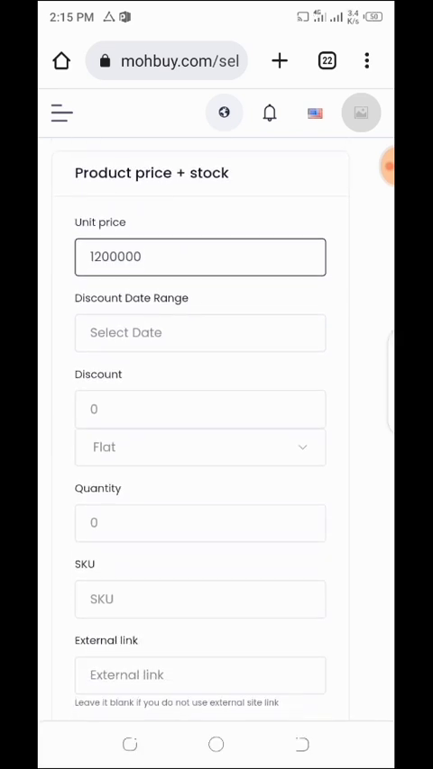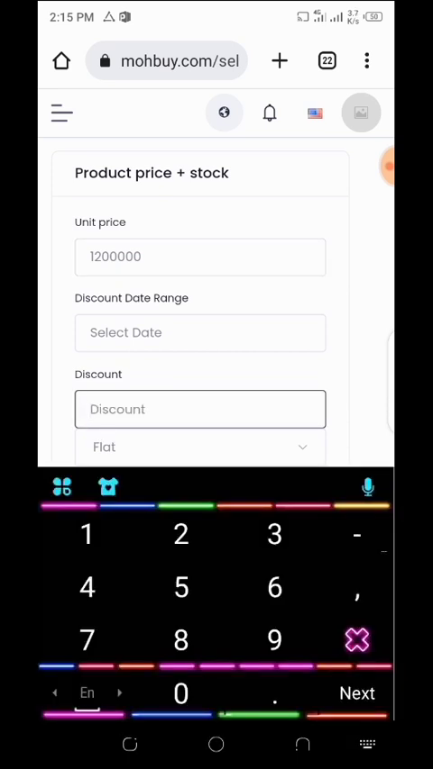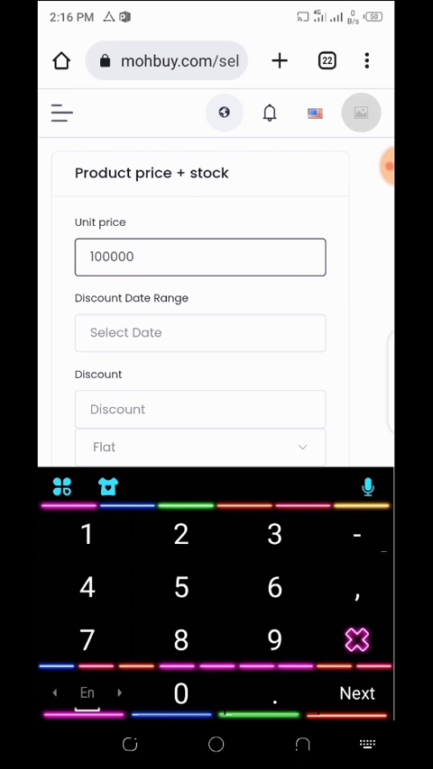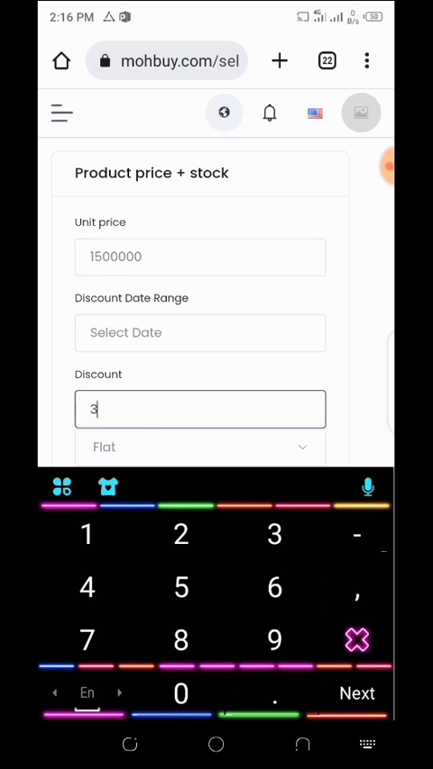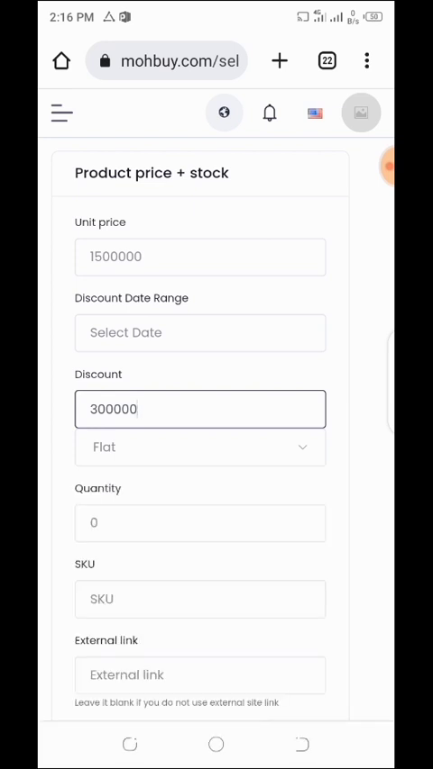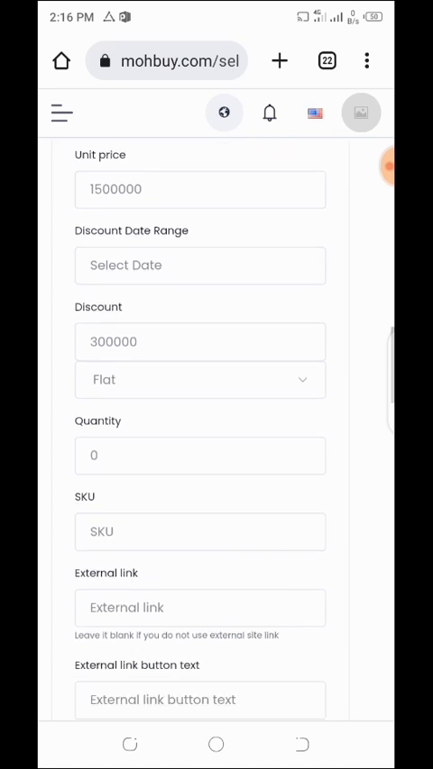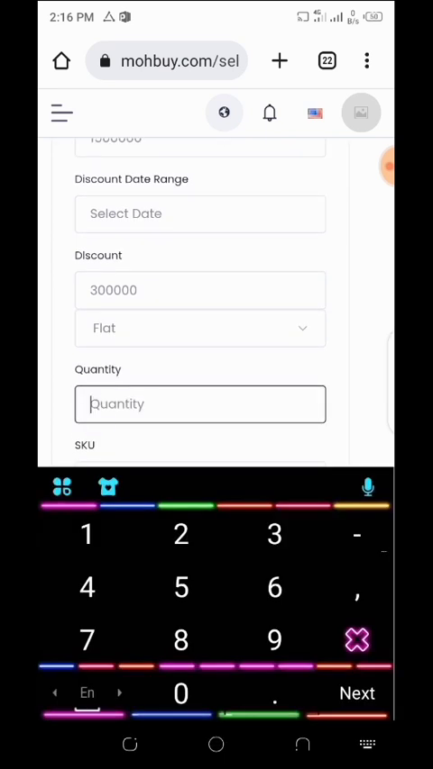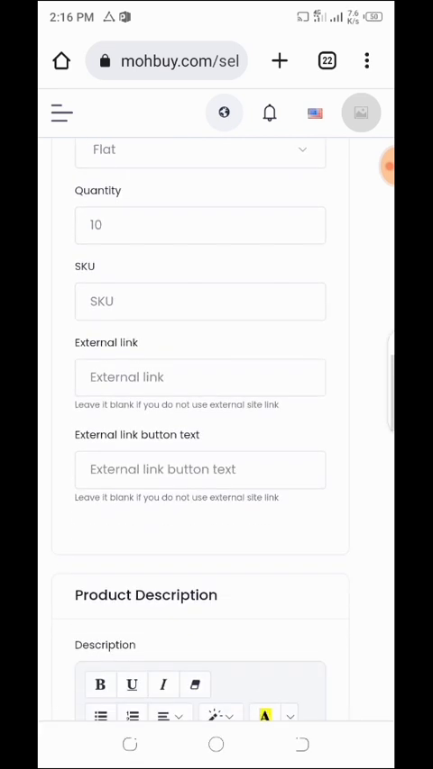And discounts, okay, let's say initially it cost 1.5 million naira, so I'm going to be giving a discount of 300,000. Giving a discount of 300,000 means that the unit price I'll be displaying on this product will be 1.2 million. That's how much I want to sell it. Now the 300,000 discount is being removed on it. So how many quantity of this phone do I have? I have 10 of these available in stock.